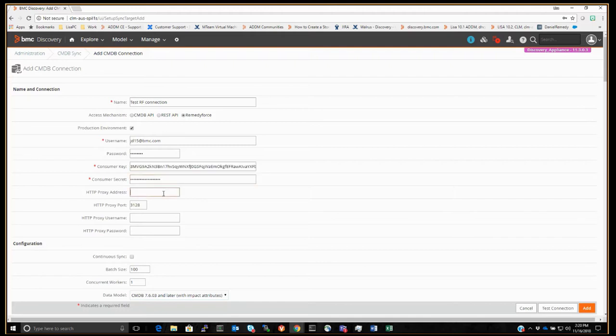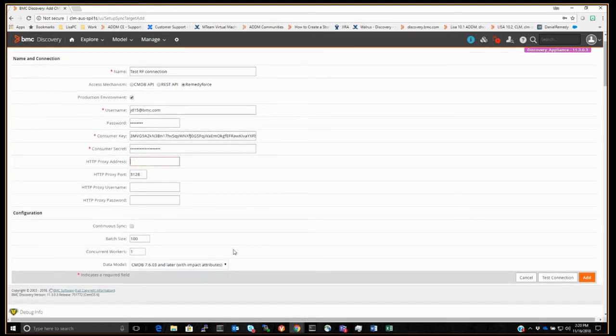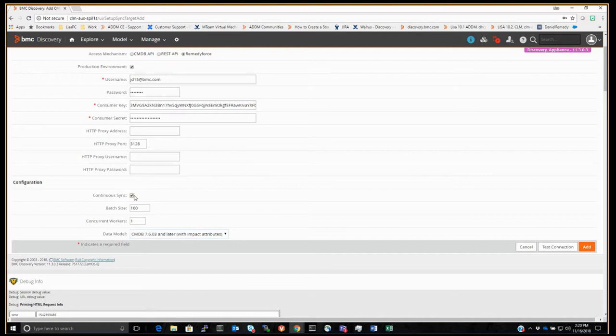HTTP proxy, you probably don't need to use, but you can use a HTTP proxy if you want to, and then you would need the port, the username, and the password, but we're not using that. I can turn on the continuous sync. Continuous sync means that when I discover a new host or network device, it will automatically move over to Remedyforce. I would leave these alone. The concurrent workers can increase the speed, but if you use too many, and in my opinion more than 3 is too many, then you will get timeout errors. You will overwhelm the target system.